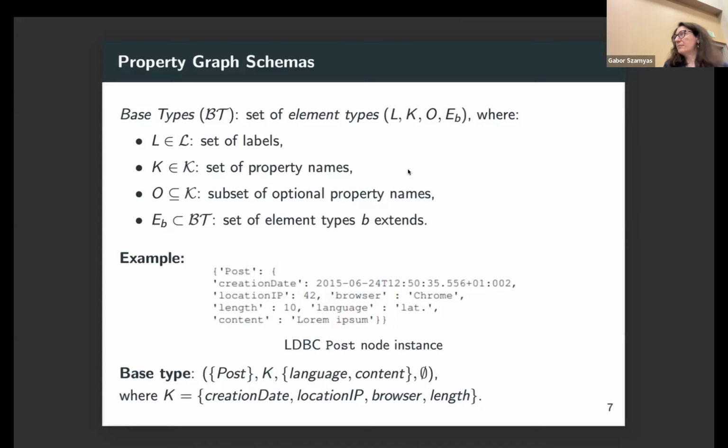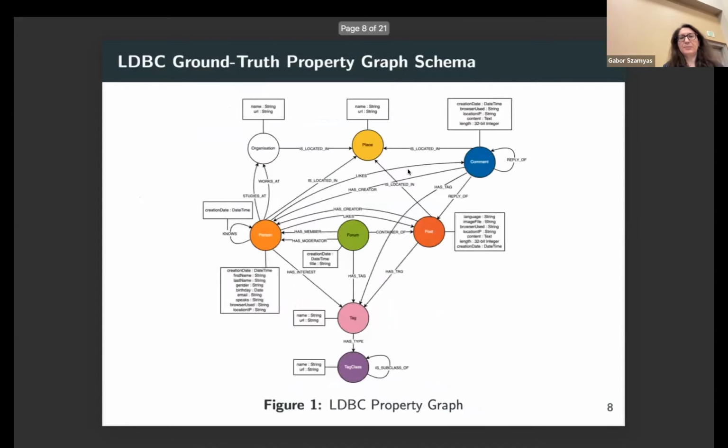And we don't have a subtype, so the set of subtypes is empty. So this is the LDBC property graph schema. This is the ground truth that we can use to measure the quality of the schema inference algorithm.